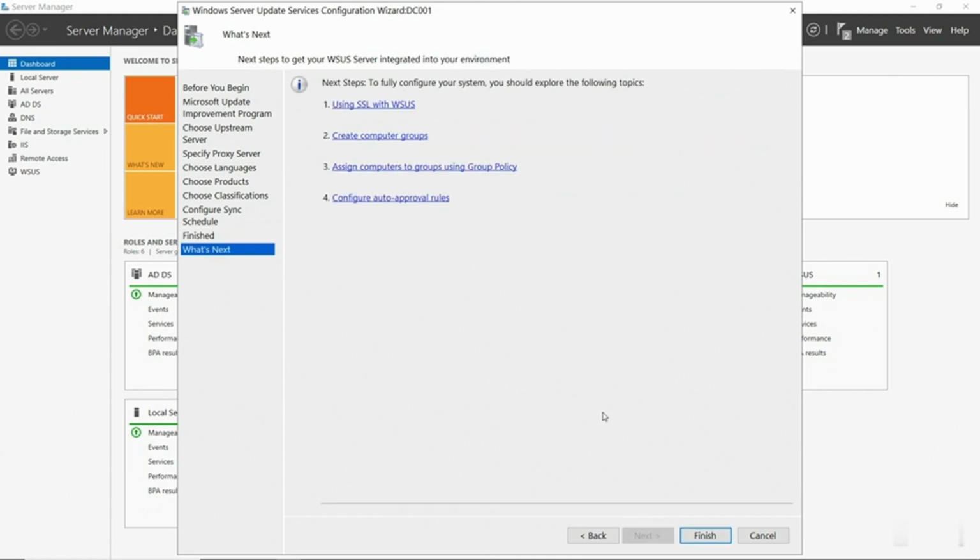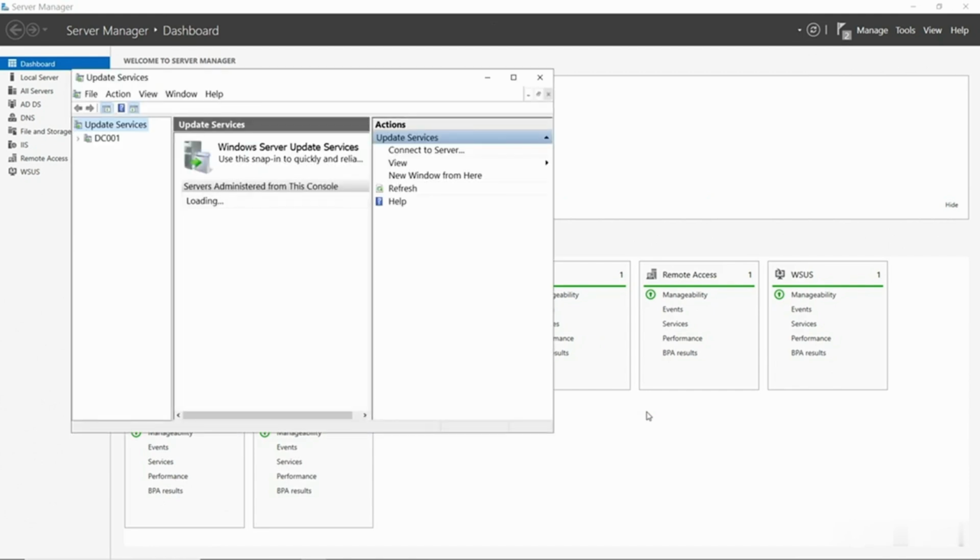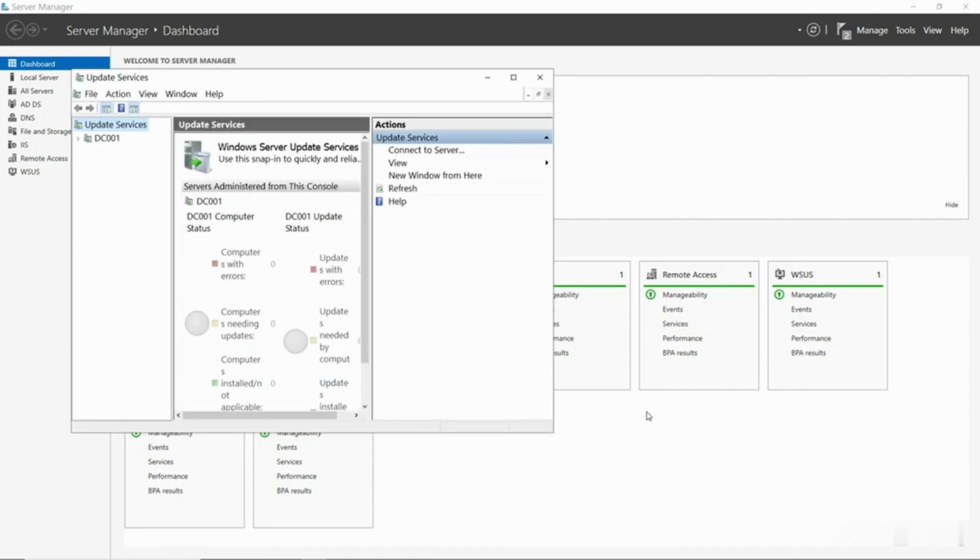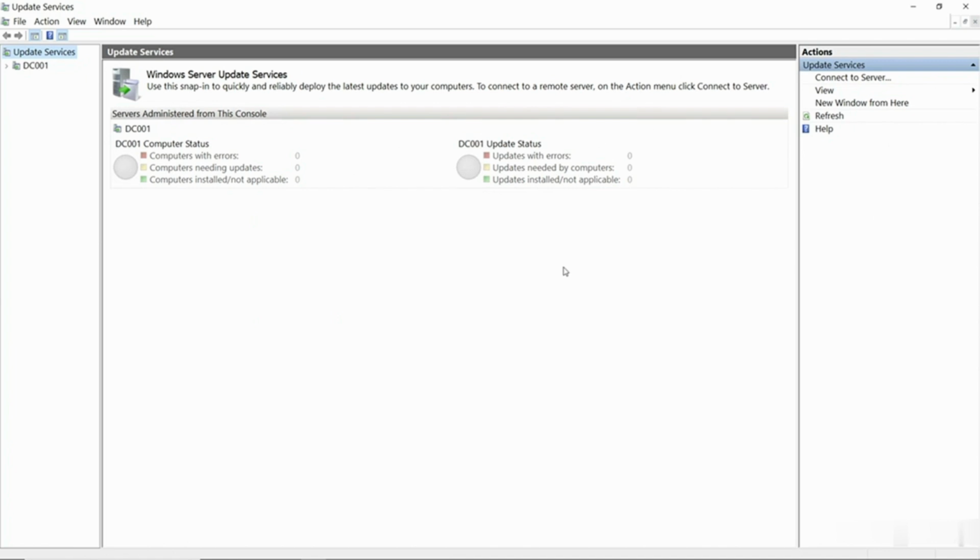All synchronization means is that it's going to download the latest files from Microsoft and put them into that updates folder that I designated earlier. And then tomorrow, if you have it set to automatic, it will do it again. It will make sure that the database that I have on my server is synchronized with the database at Microsoft. It doesn't mean that I'm pushing out the updates to the clients at that point.